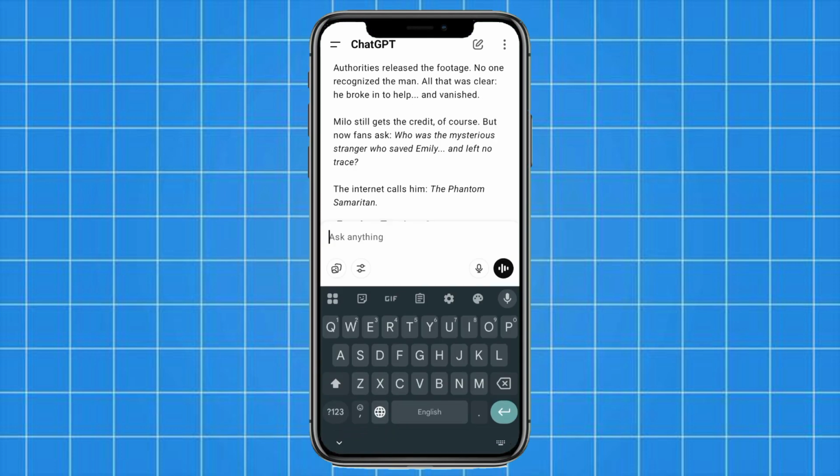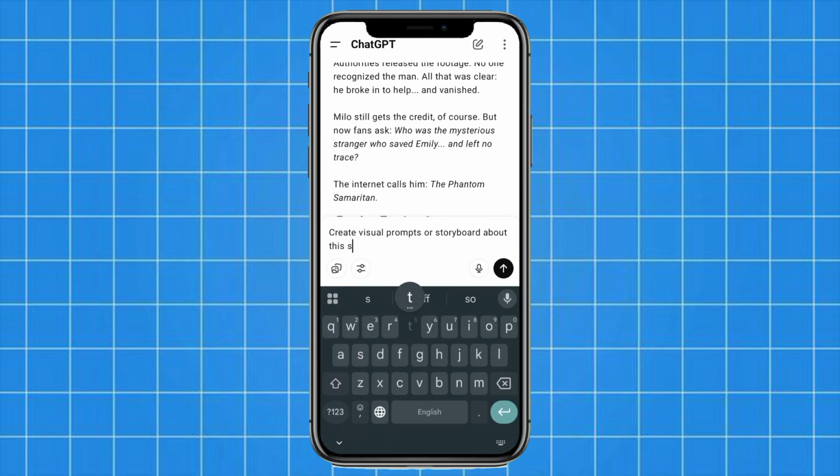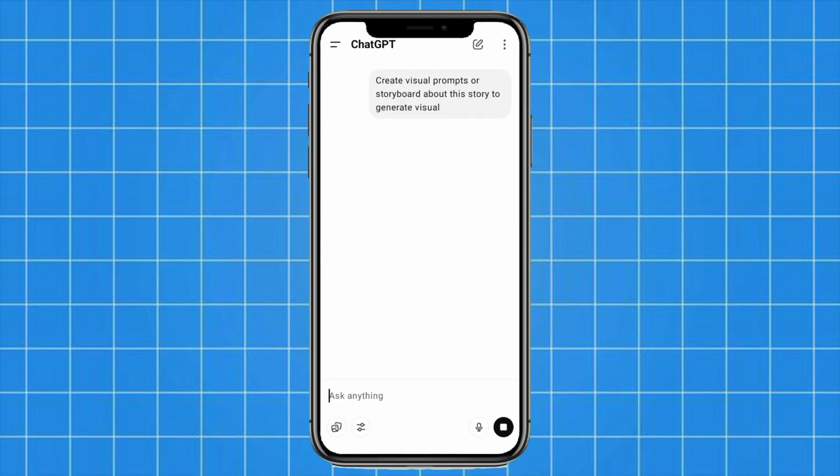Then I said to ChatGPT, create visual prompts or a storyboard about this story to generate visuals. Boom! Got a full breakdown, scene by scene.